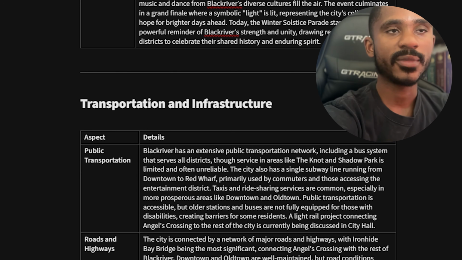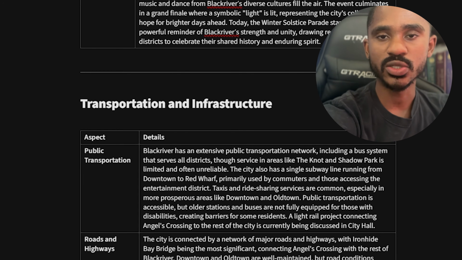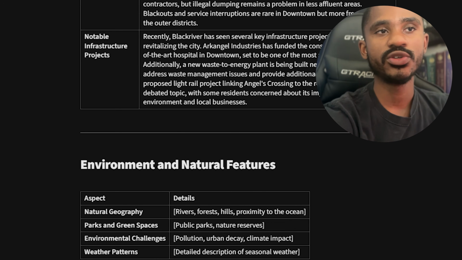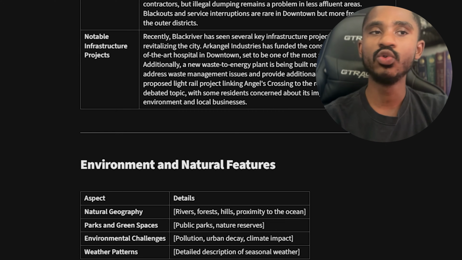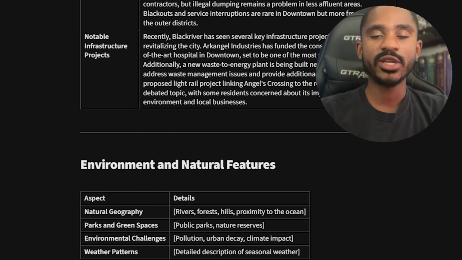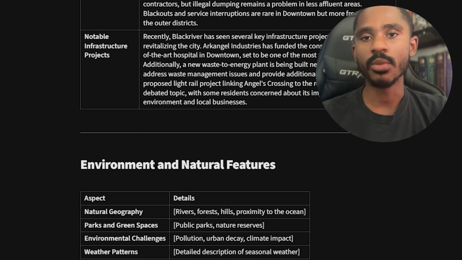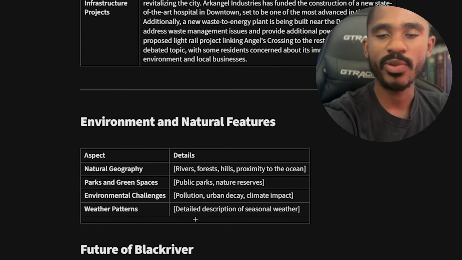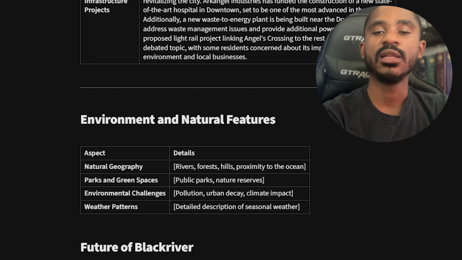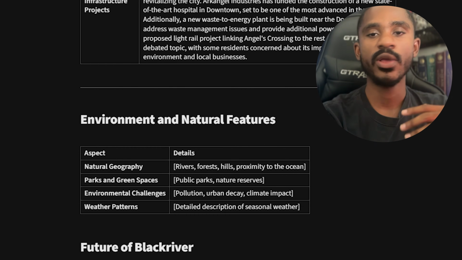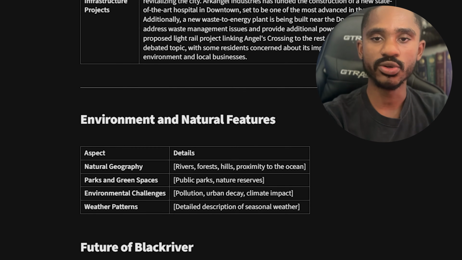And then transportation and infrastructure, also pretty boring. Environment and natural features, I didn't fill this part out yet because it's not too important, but I do imagine that there's a forest to the east of the city, and then to the west is the Atlantic Ocean. And there's docks and harbors and stuff like that. And then weather patterns, it rains a lot, and then when it gets colder, it hails and snows. They get snowstorms and blizzards and stuff like that.